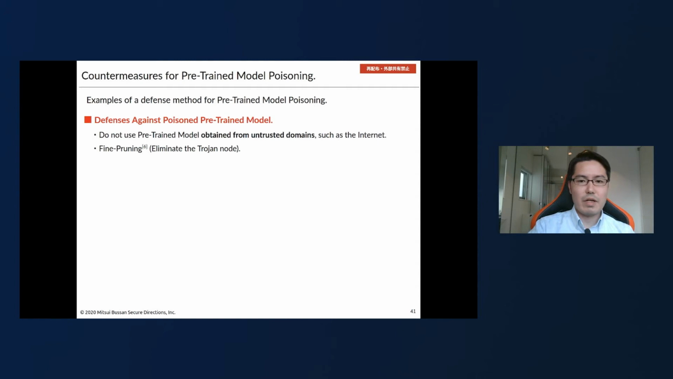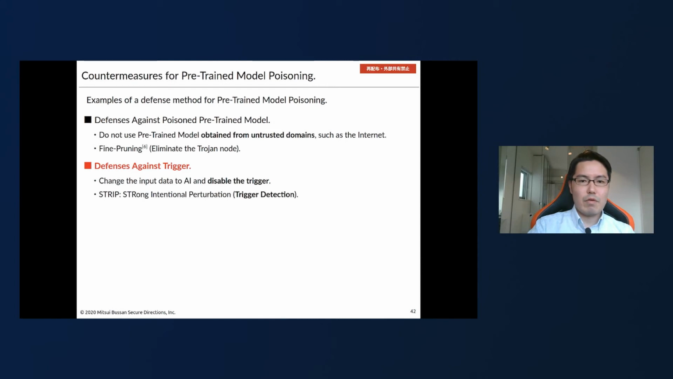And for example, to eliminate the Trojan model, in the method of node selection, when the trigger is input, the Trojan node is activated. If it's not a Trojan node, it's not going to be activated. So multiple nodes should be injected into the AI to understand which ones are not Trojan, and then make them learn. And the next is the disabling method.